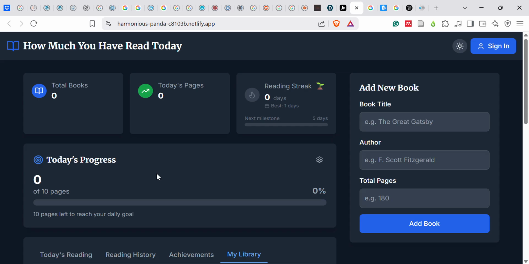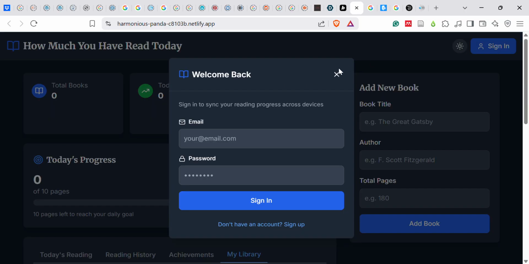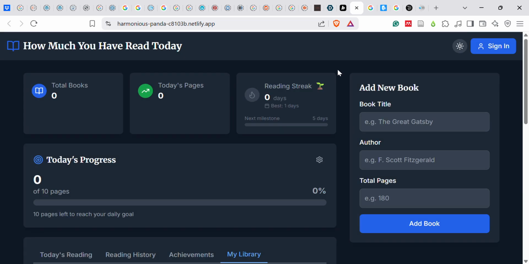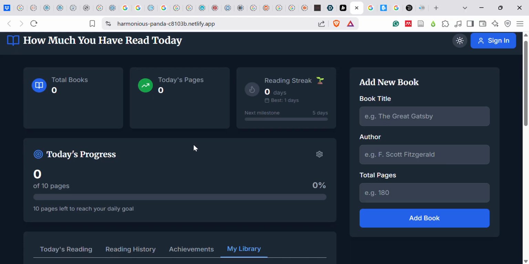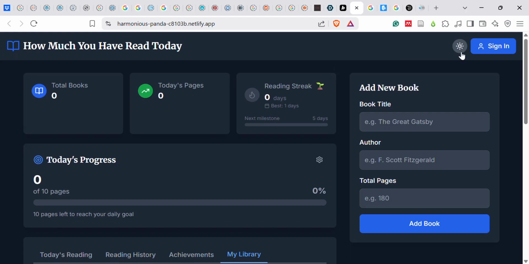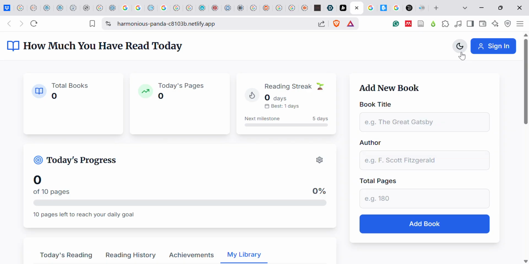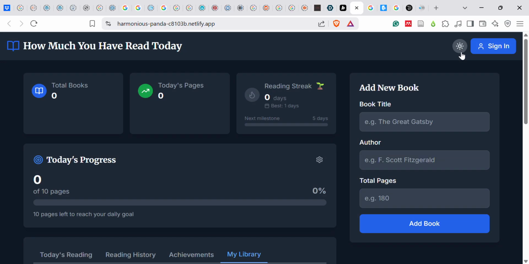So if you take a look at the basics of the application, we can see right away that it's a very simple and user-friendly app. Of course, there is a sign-in feature here, and while the button is in place, it's not fully functional yet due to a database limitation, but the feature is planned. The app supports both daylight and night mode, which makes it convenient to use at any time.